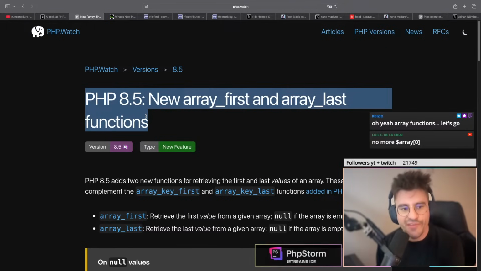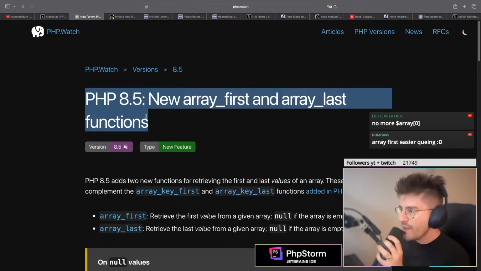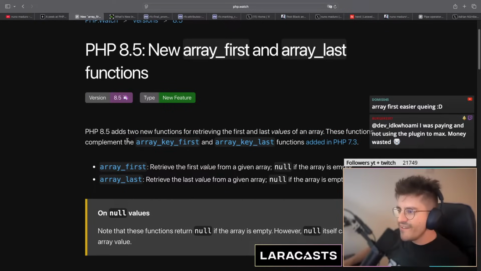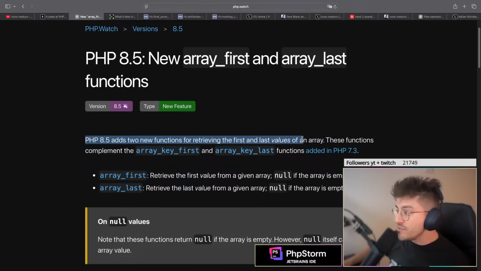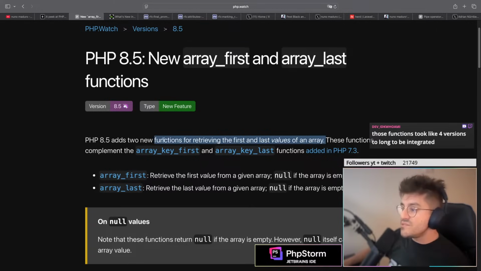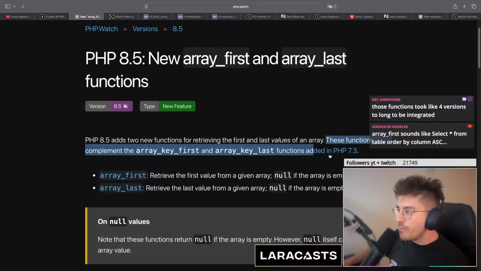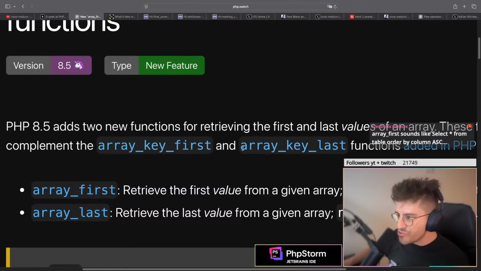I'm going to probably use the getExceptionHandler function on pass. Indeed, it's literally a framework thing. Okay, PHP 8.5 is not over. Apparently now we have coming: PHP 8.5 adds 2 new functions for retrieving the first and the last values of an array. Okay, this is useful. These functions complement the array_key_first and array_key_last that were added in PHP 7.3.